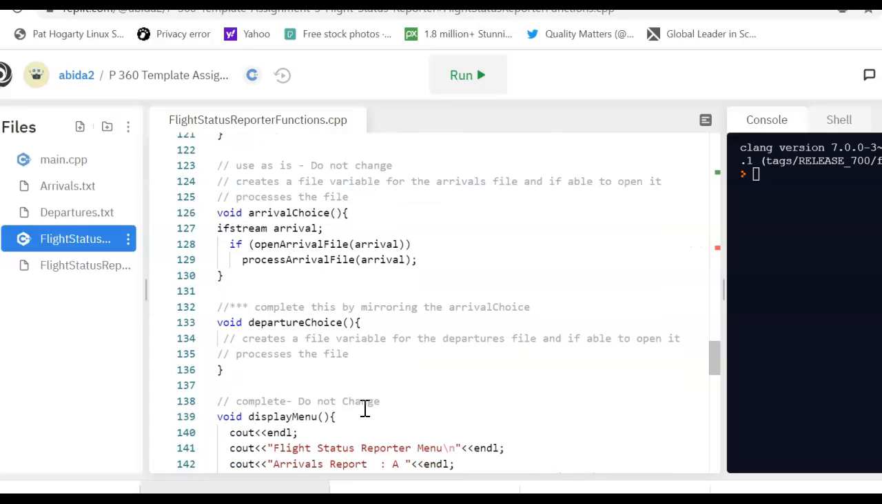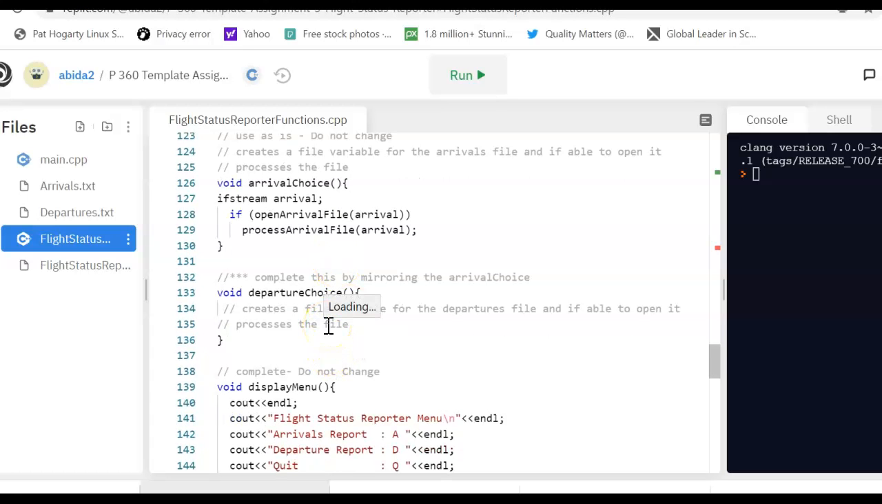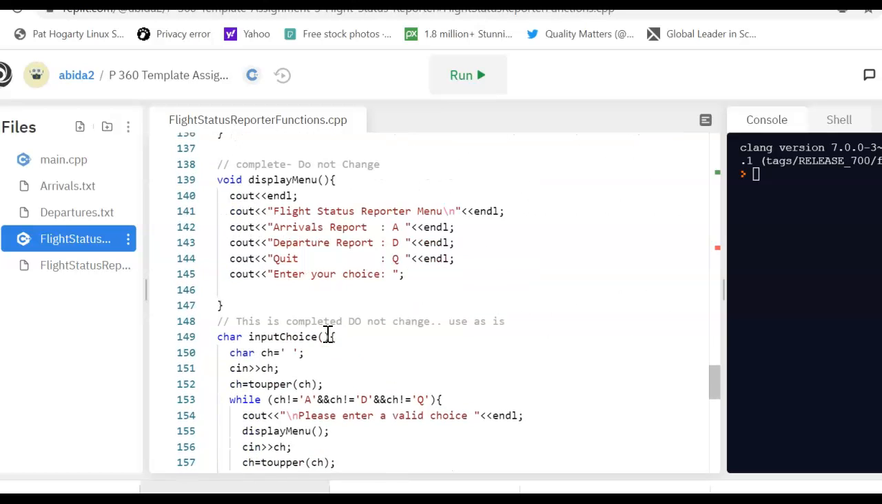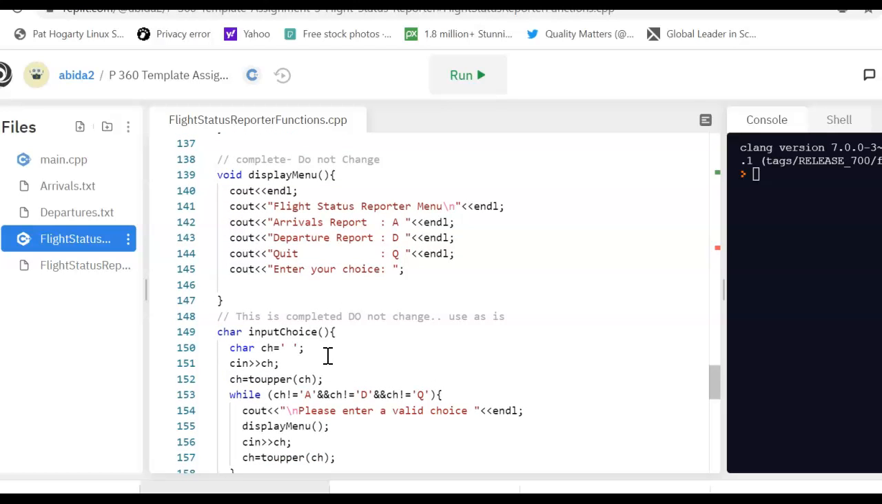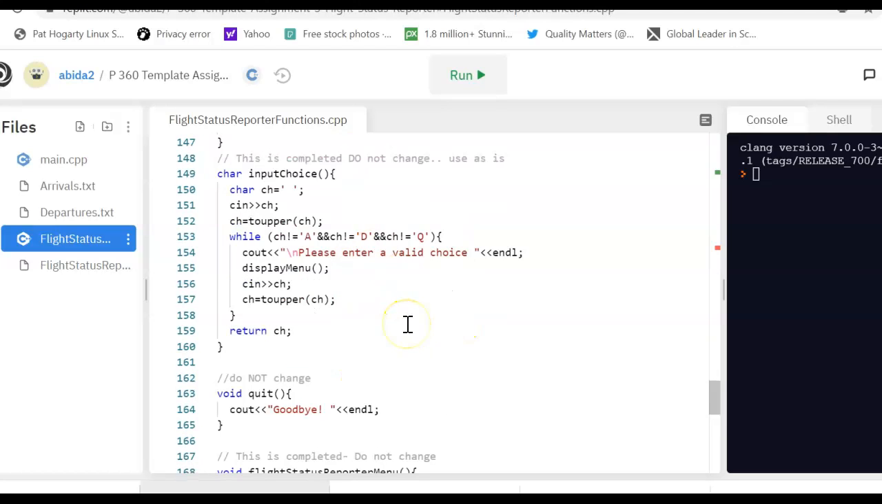And here the arrival choice method, i.e. what happens when you click A, is done for you. Now what happens when you click D is something you need to do. Display menu is available, input choice is available. These are very, very similar to the boilerplate code that was given to you for the emergency decisions program. And as you get more and more familiar with this, I would expect that you would be able to write your own menu, because now you know what a menu looks like, and now you know what are the supporting functions that you need to put in to make sure that a menu choice is interpreted correctly, and also the input validation is done.